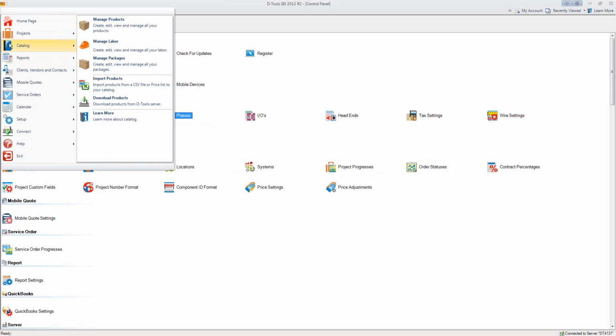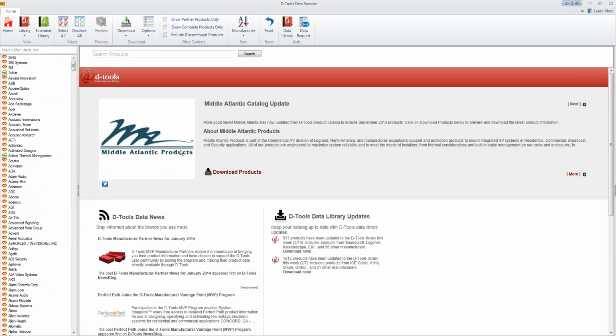The next major step inside the system to talk about is the catalog. The D-Tools system is all centralized around a database where you can store your products and packages in the program, and we'll talk about those in just a few minutes. A good place to start, though, when talking about the database is how you get products in the system. We do have a very large library that you can access here.